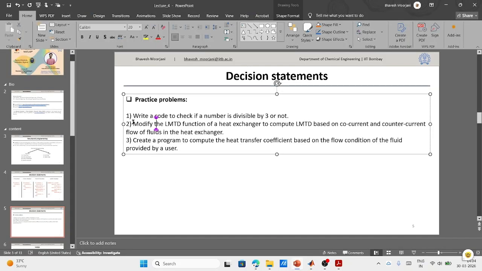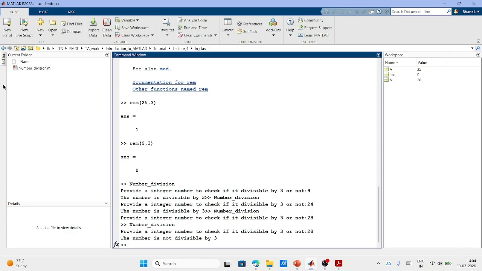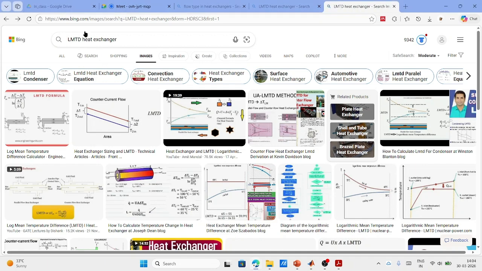Now let's move on to the second example, which is to modify the LMTD function of a heat exchanger to compute LMTD based on co-current and counter-current flow of fluids in the heat exchanger. Right? So our previous example where we had created that, let's take it and modify it.